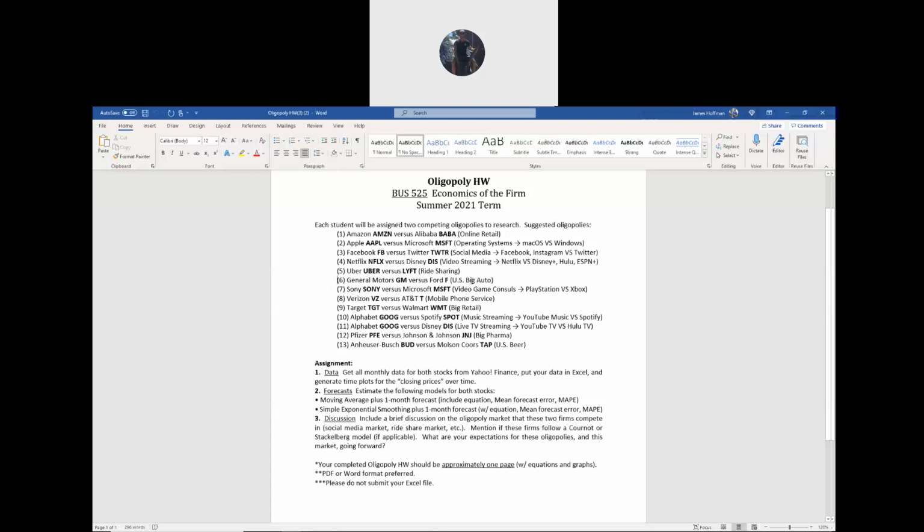We can talk about the two big U.S. auto firms. Again, like I said, with the car market, there's a lot of firms, but I think if we just narrow it down to U.S. big auto, there's three big ones, but I think GM and Ford would be the two biggest.